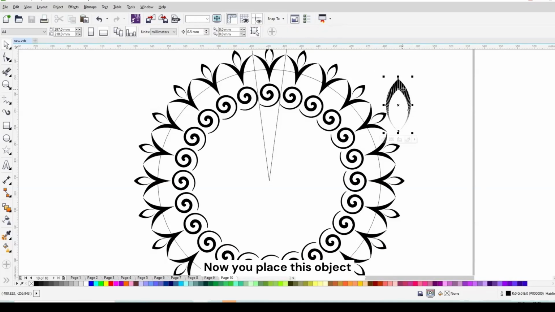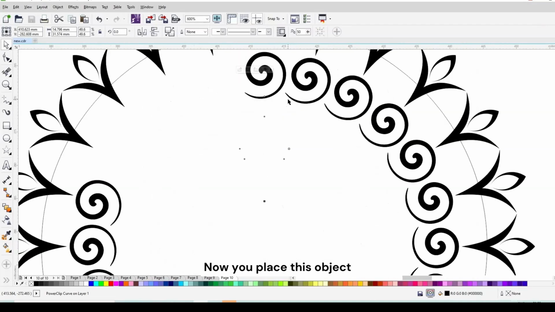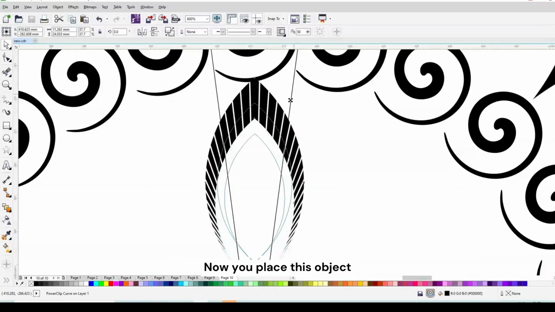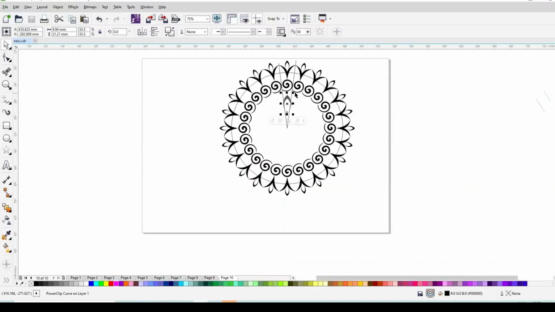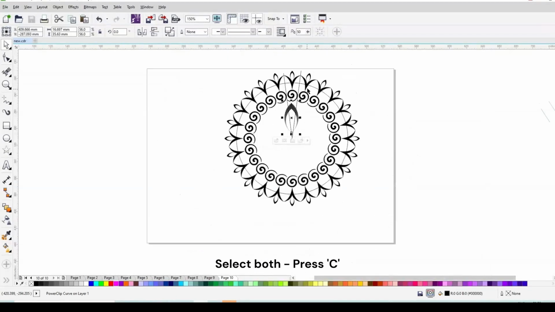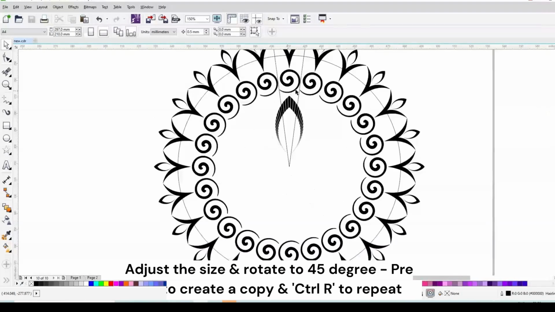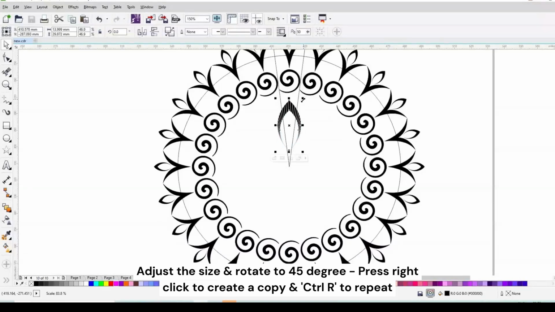Now you place this object. Select both, press C. Adjust the size and rotate to 45 degrees. Press right-click to create a copy and Ctrl R to repeat.